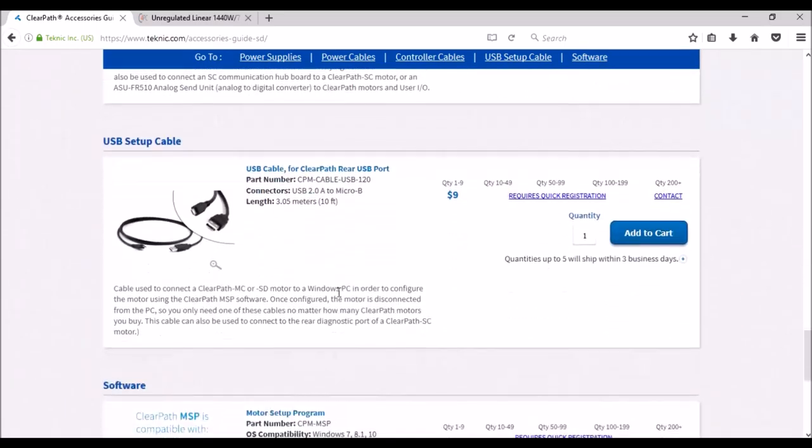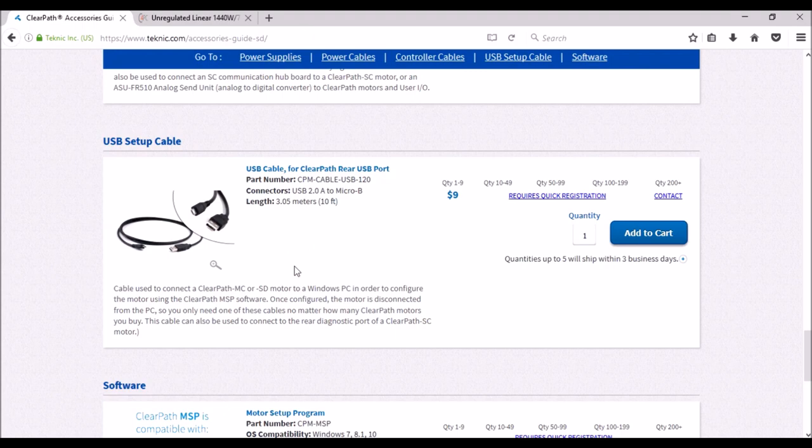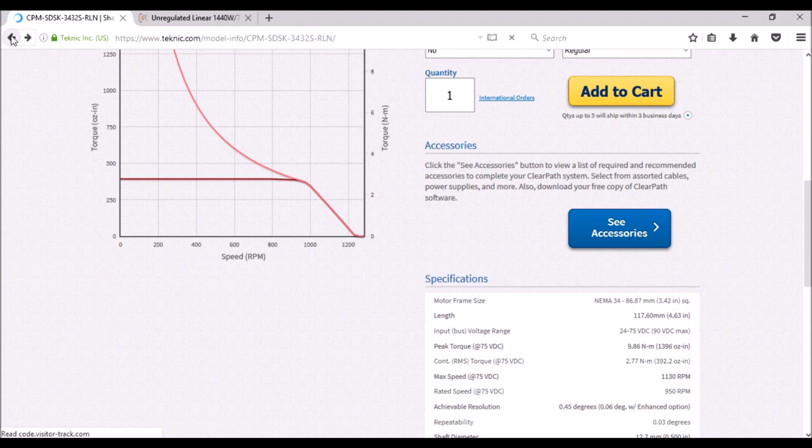Also, I have heard that you might want to get the USB port cable because some that you have laying around may not be suitable and work correctly with the ClearPath. So it might be a good idea to go ahead and just pick up the USB port cable for tuning your servo motors.